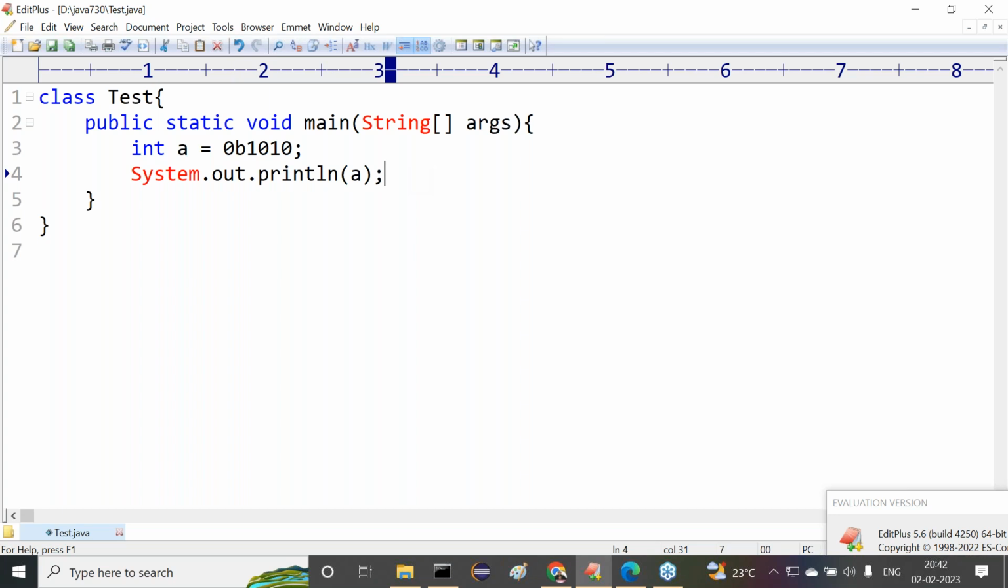Even though we provided the number in binary, the output will be generated in which number system? The decimal number system. Internally, this binary number will be converted to its decimal number, and that equivalent decimal value will be displayed. Can you tell me the equivalent decimal value here? Observe carefully. We have to calculate from right to left, but every digit must be multiplied with 2 and its powers.